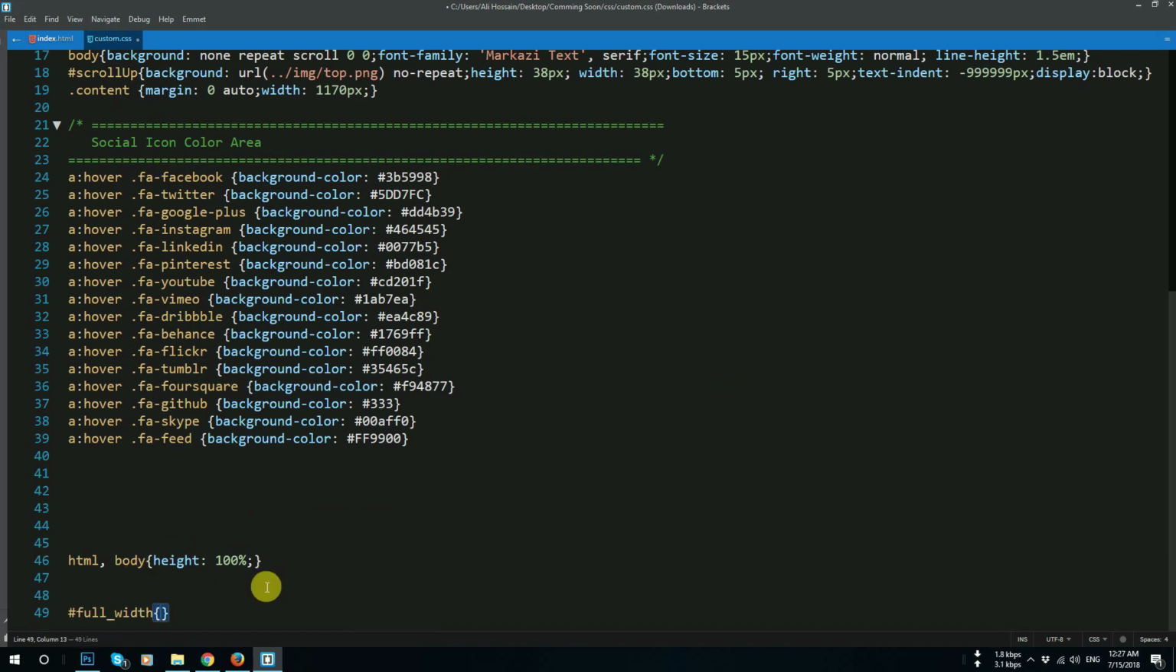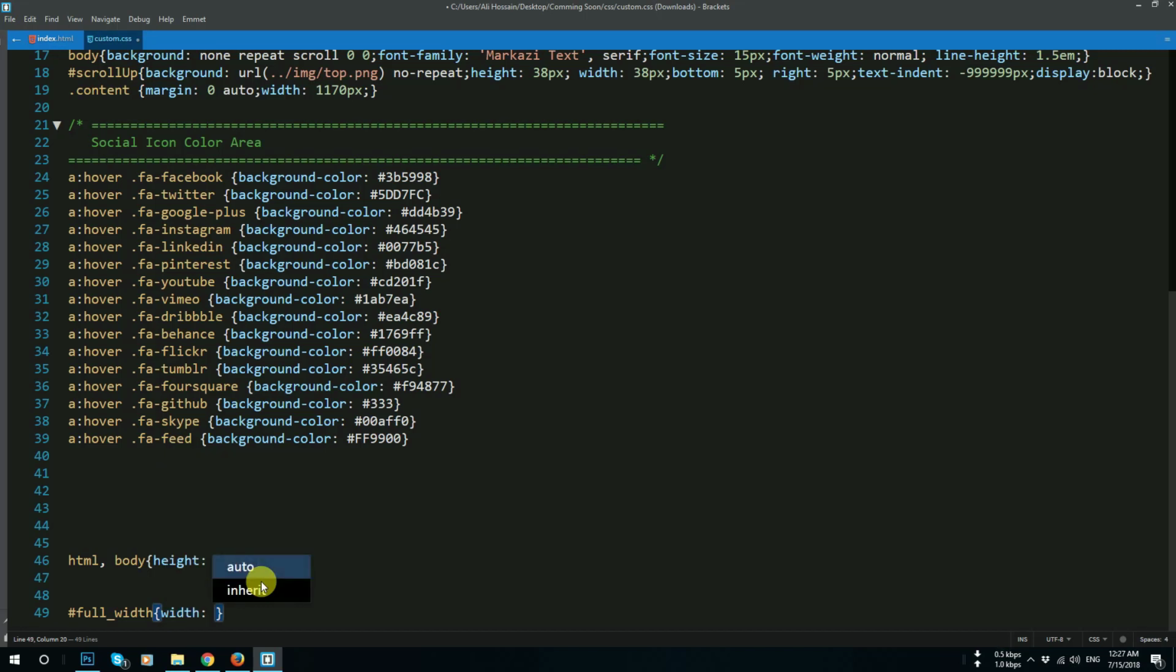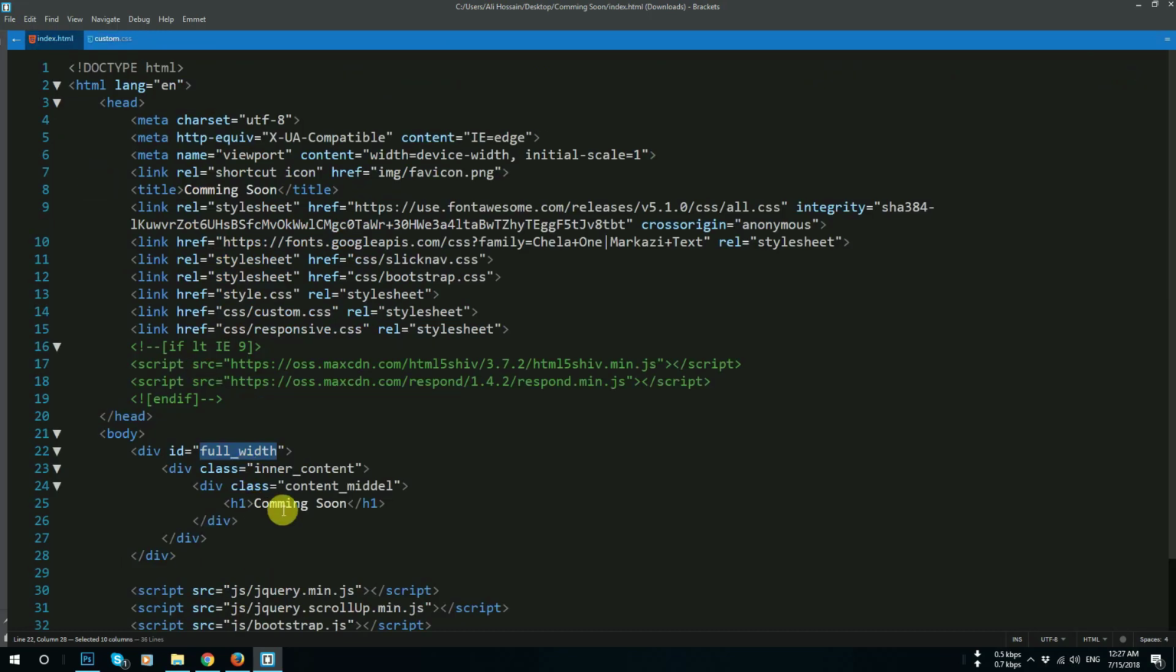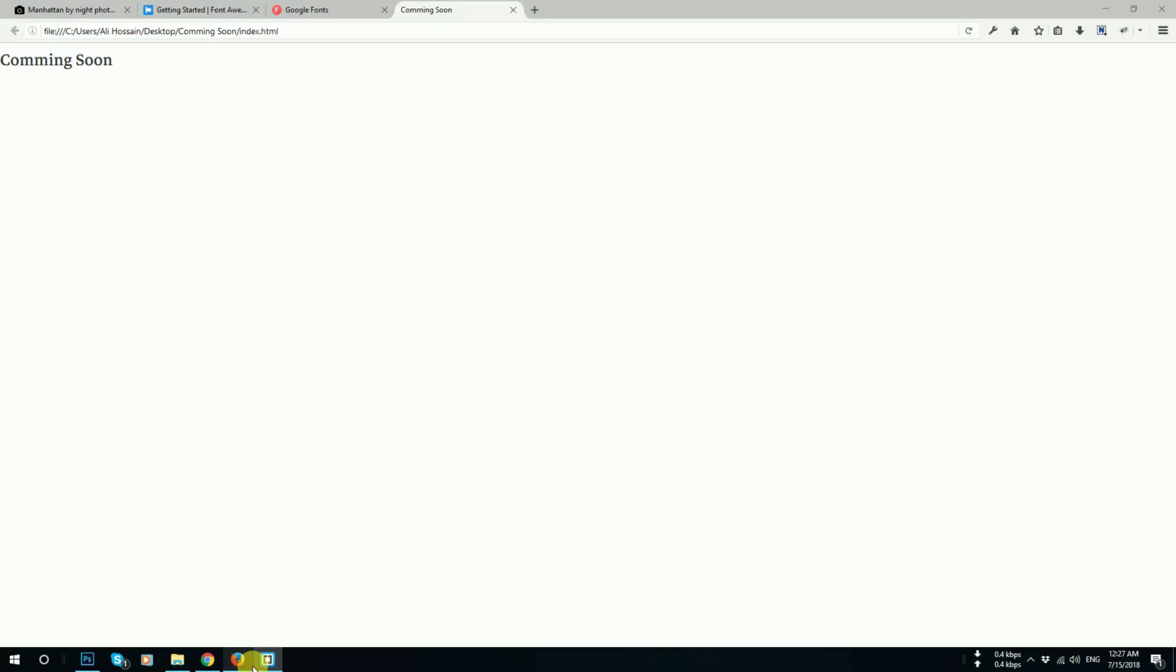Then here I will write width 100% and height 100%. Then I will copy this inner content class and paste it here, and then I will use width 100% and also height 100%. Now if I refresh this page, what happened? As you can see, nothing changed.